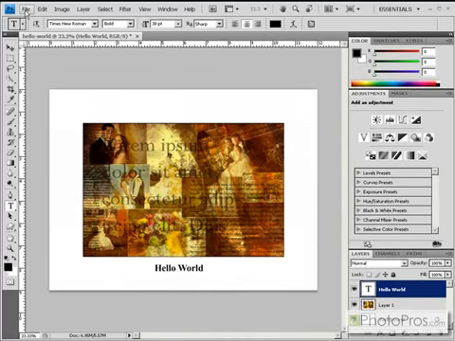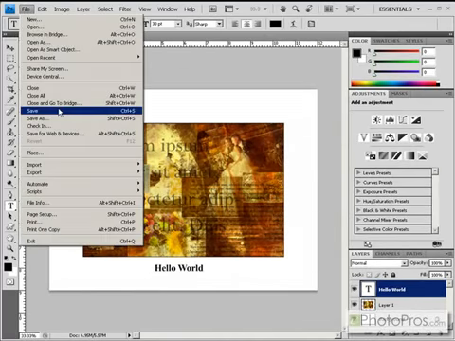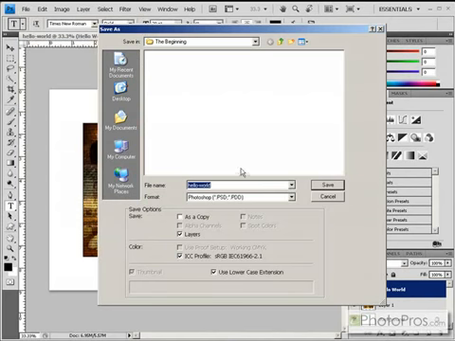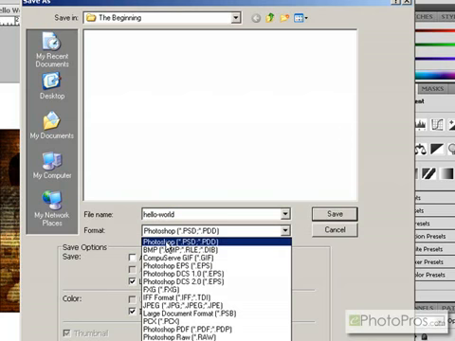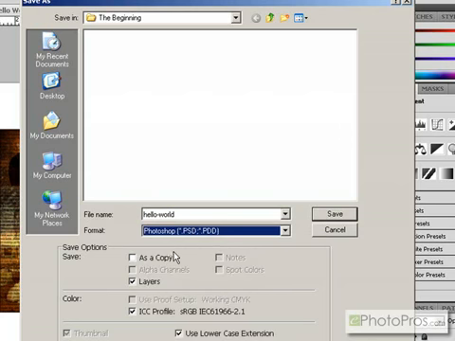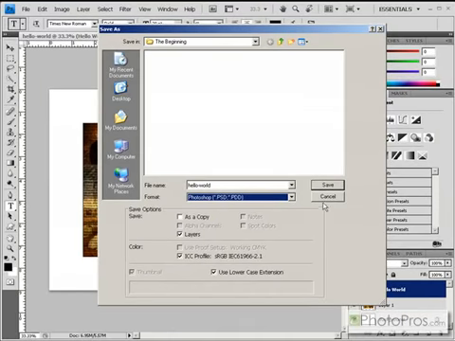So what we want to do now is save this. Go to File, down to Save. It's going to ask you where you want to save it. Just navigate to the place or the folder that you want to save it to on your hard drive. We've already named it Hello World when we created the new document. Right here under Format, it's set to Photoshop or PSD. If it's not, you can bring down the drop-down list and choose Photoshop PSD. This is going to save it in layers so we can go back and edit it later on.